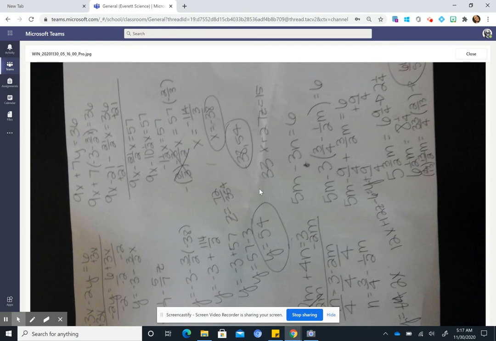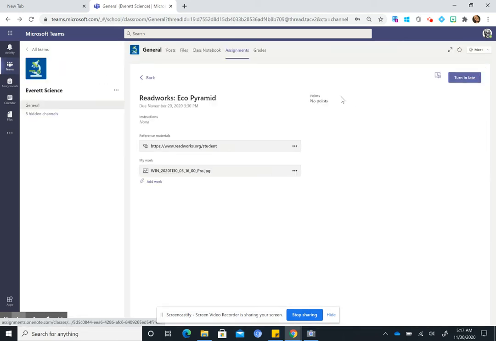And there you go. It is going to be better quality if you do it on your phone, and then you can just email it to yourself or send it to yourself in some other form and then attach it in Teams. But it is more convenient to use your computer because then you don't have to email it to yourself. And then you just hit turn in.